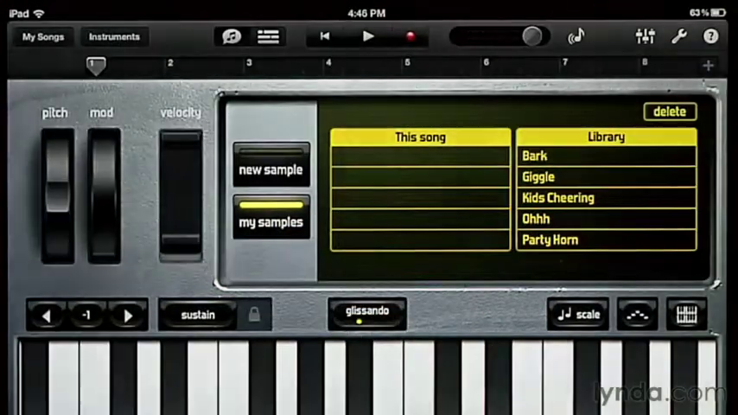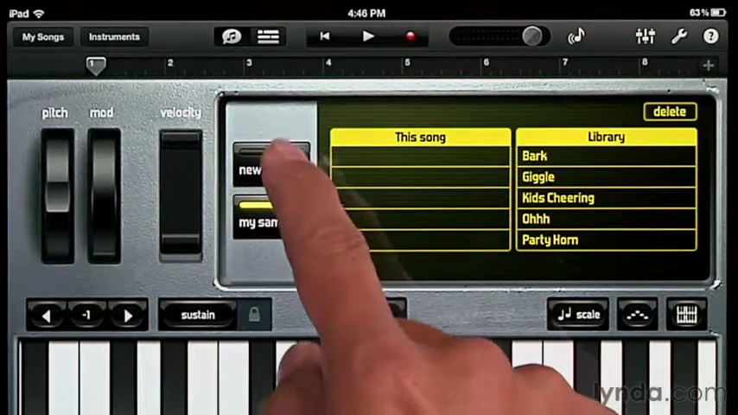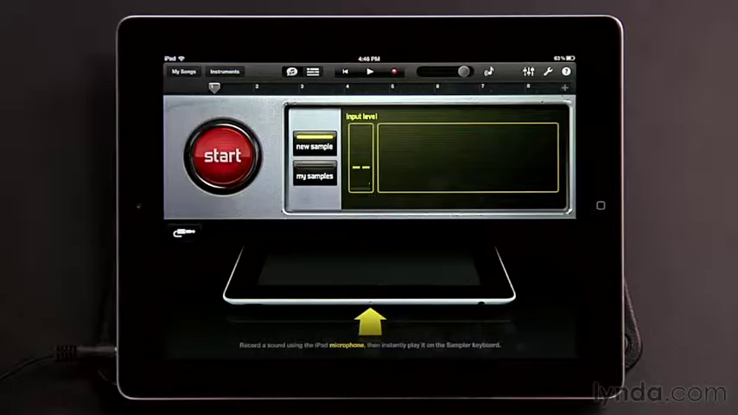So I'll tap delete. So you can see I no longer have any samples in this particular song, so I might want to go to New Sample and record a new sample. So that's the sampler. It's kind of a unique instrument to have available in GarageBand. You might not use it all the time, but it's nice to know that it's there, and if you need it, you can pull it up and start recording some samples.